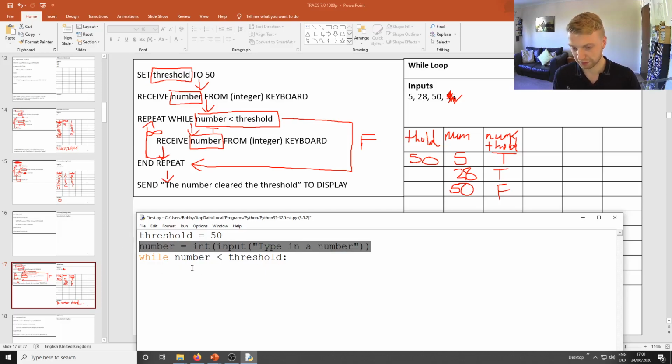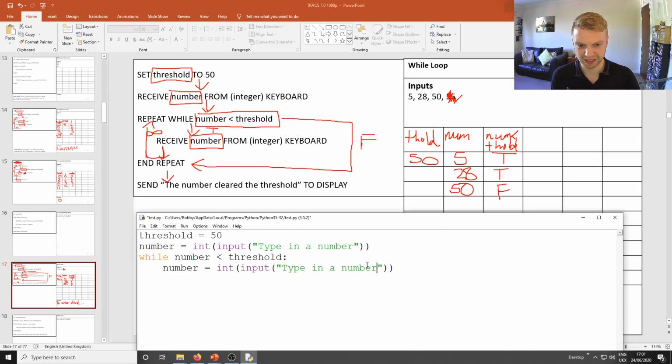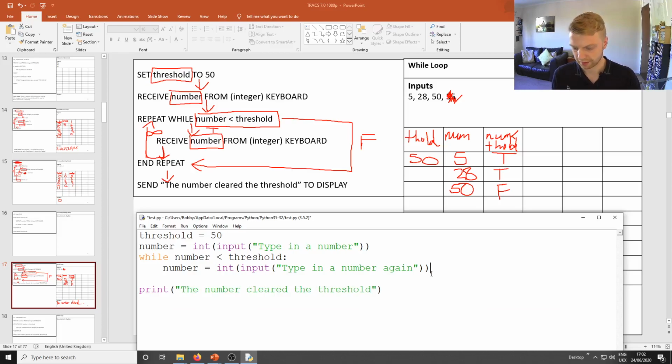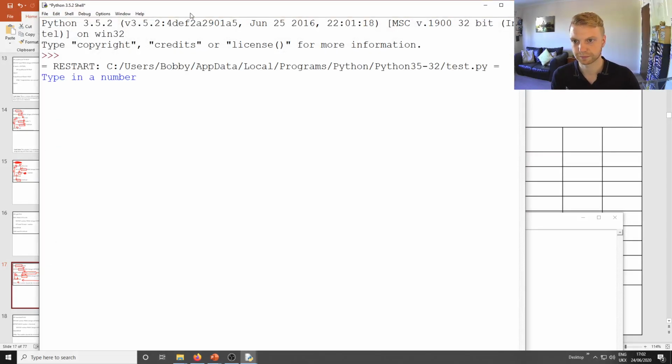Now you can actually just copy and paste this if you want. What I like to do is keep it clear in my head, so I make the sentence slightly different: type in a number again, and then end repeat. Same with other loops, we don't have a bit of code to close it, you just delete and that's it. And then the next line is send the number cleared the threshold, so you can go print the number cleared the threshold. Right, so that's our program. This should work, I hope.